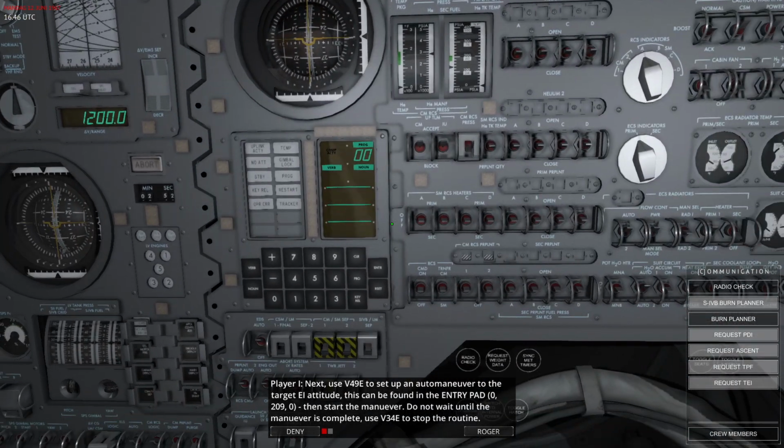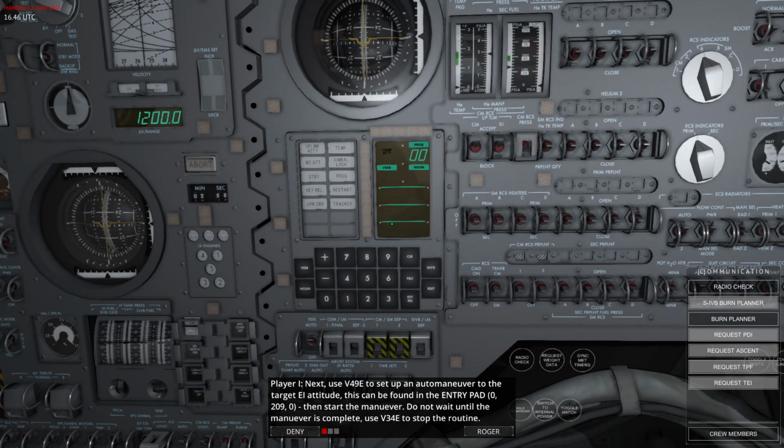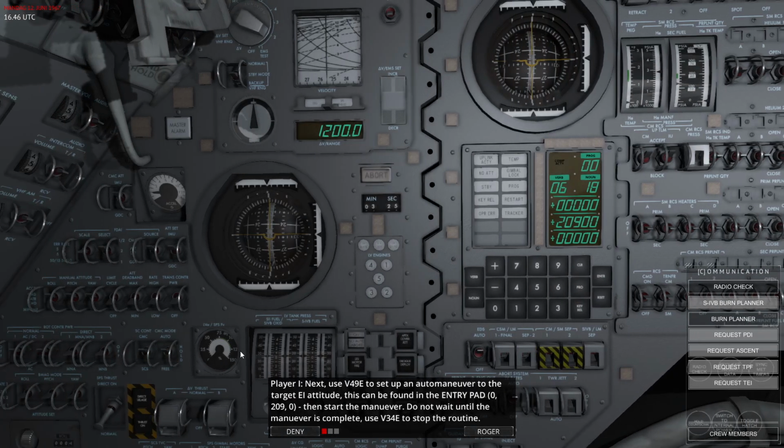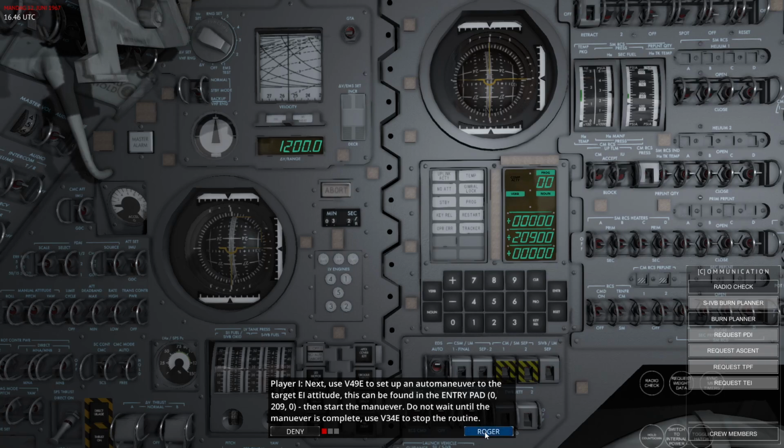Next, use verb 49 to set up an auto maneuver to the target entry interface attitude. Verb 49, enter. Then verb 22, plus 209.00, and then 34.